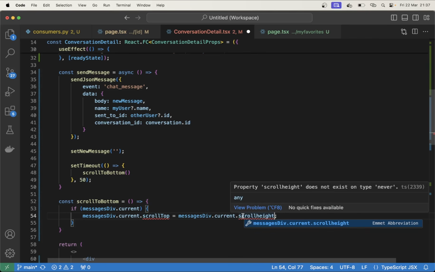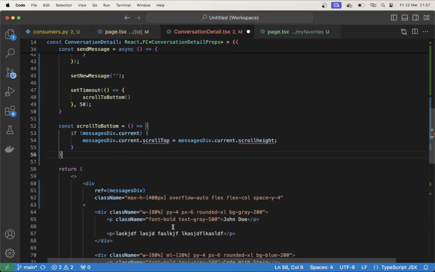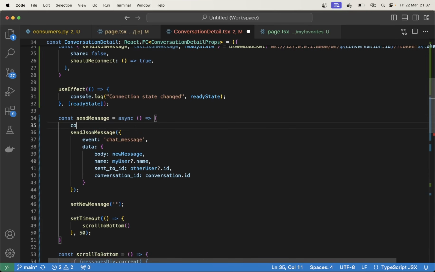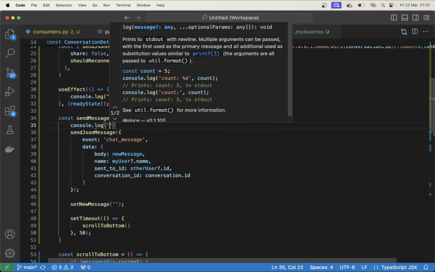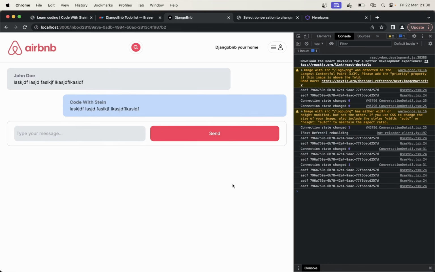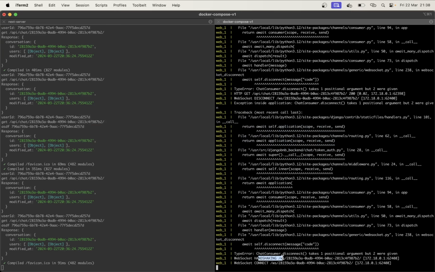So typo, and property scrollTop does not exist on type never. So let's add this question mark there. No. So to add the console log here, sendMessage, so it's easier to see that when we have clicked this. But first I need to find out why. Yes, now I am connected.